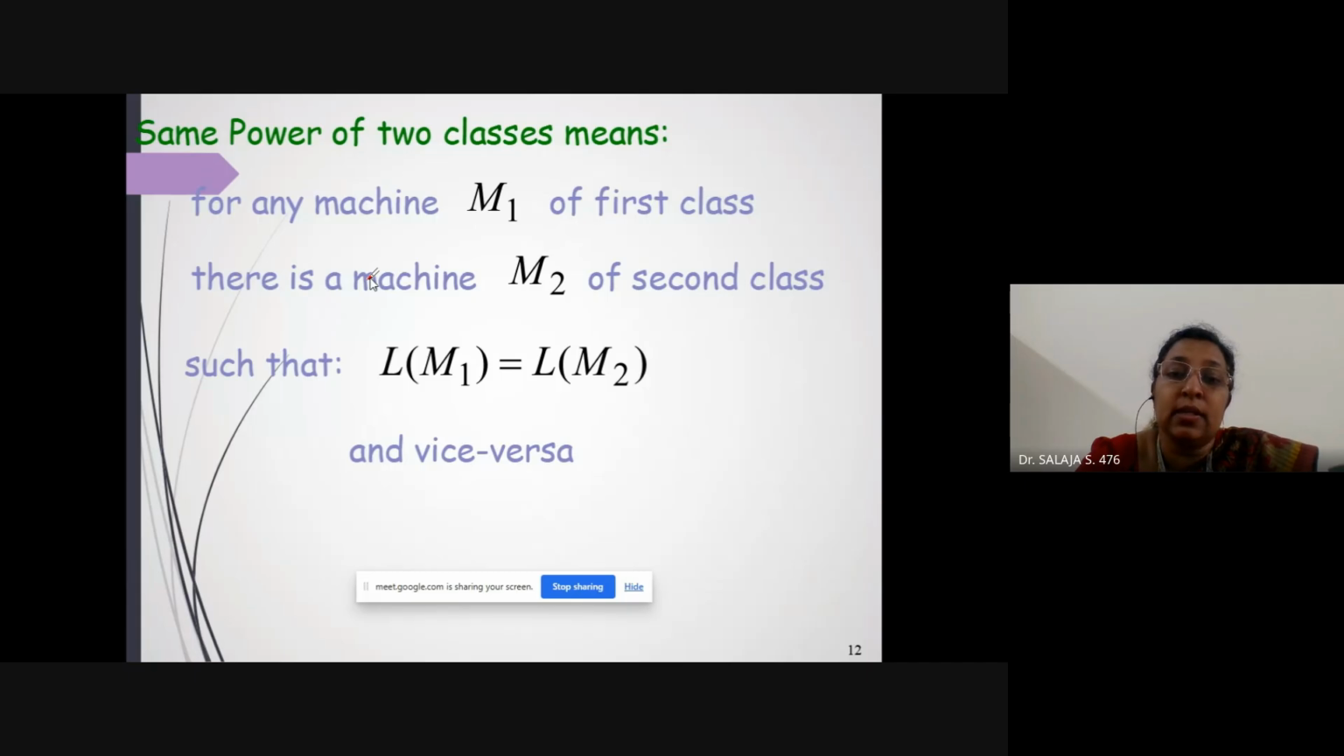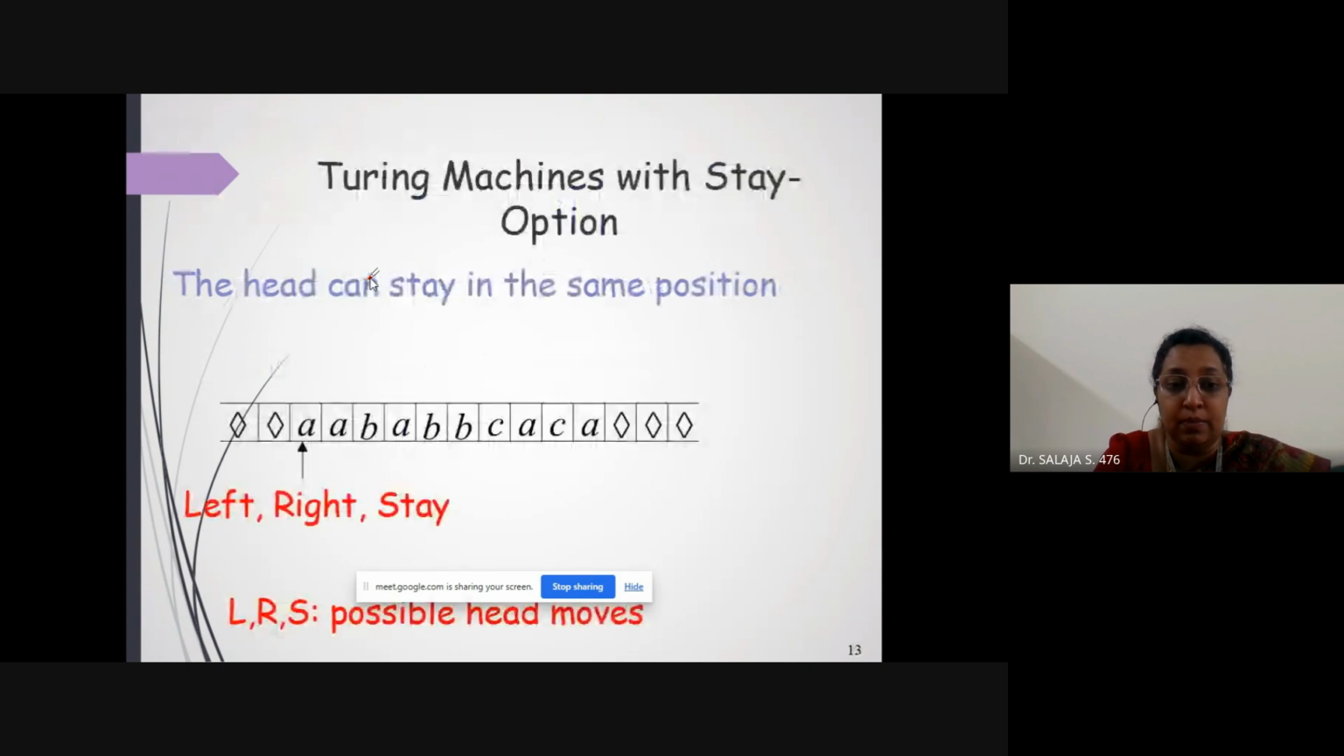In that case, the language accepted by machine 1 should be the language accepted by machine 2 also, not one string more or one string less. If a machine accepts 10 strings, then M2 should also accept the same 10 strings. In that case, you call it an equivalent machine.